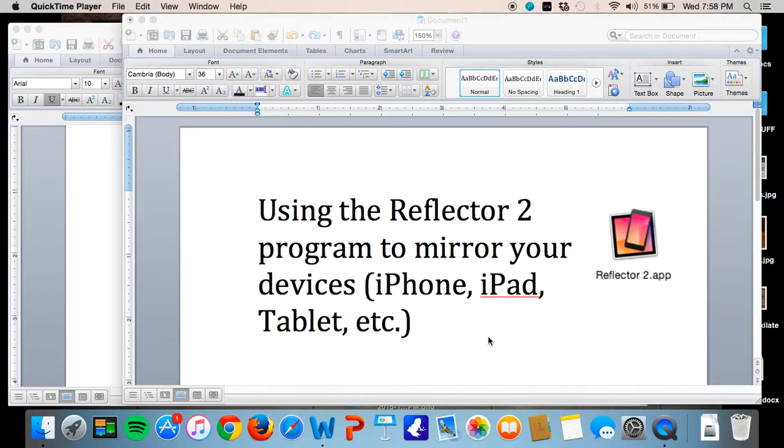This is a quick little demonstration on how to use the program Reflector in your classrooms and how to mirror your devices such as an iPad or your iPhone or a tablet onto your computers to be able to have it projected so your students can see what you're doing on your iPad or your iPhone or what other students are doing with those devices. Rather than putting it under the document camera and projecting it that way, you can actually have your iPad live project onto your computer, which in turn you can project onto your LCD screen.